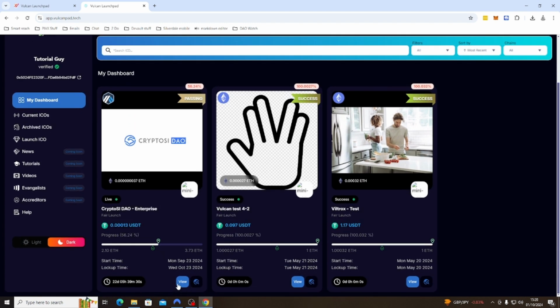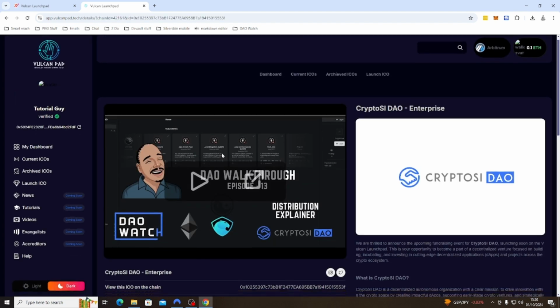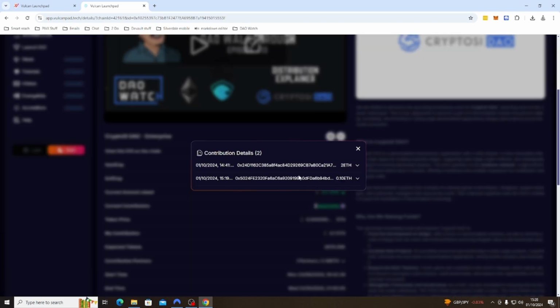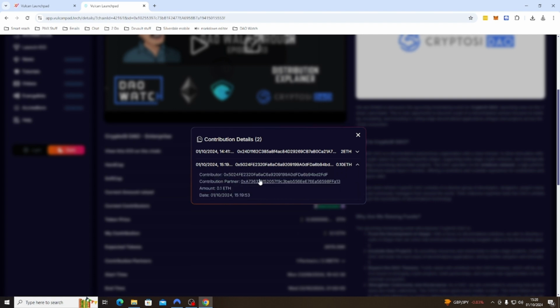So when I go in to check it, if I go to View and I go down to backers, there are now 2 backers. There was previously 1, and one of the backers is indeed my own address with 0.1 ETH. And there you can see it there, and the date and the time in which the contribution was made. And that's all there is to it. So good luck. Make sure you do your own diligence into every project.